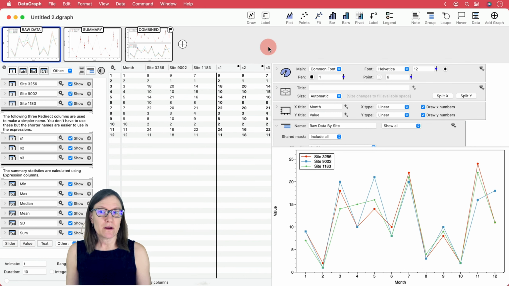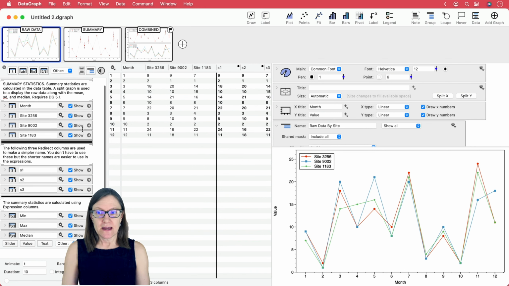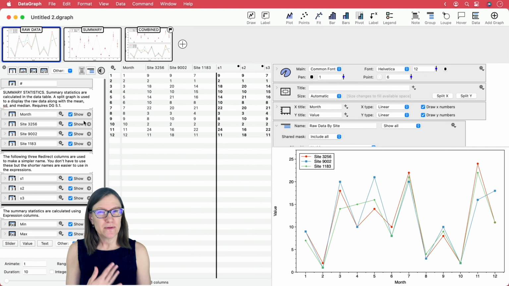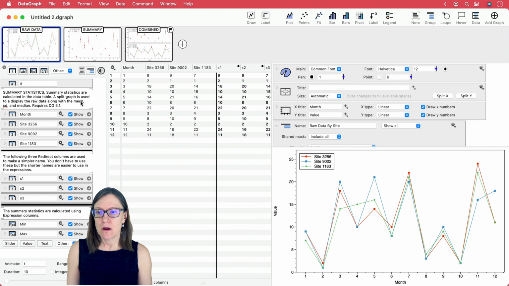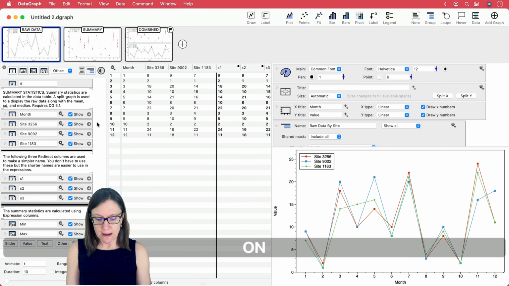The first thing that I would recommend that you do is to take these columns of data and put them in a brand new file so that you can start from scratch. And that's what I'm going to do here. So I'm going to go over to my column list that I have on the left-hand side, and I can do a Command A to select all of them.